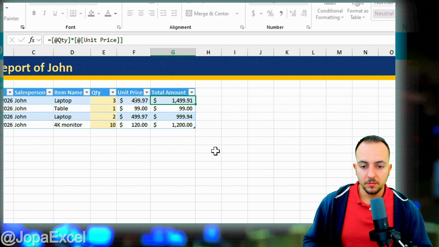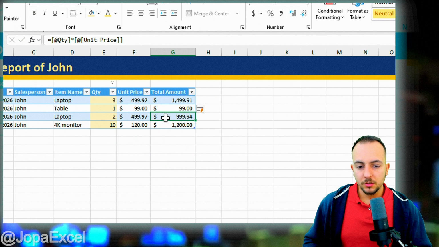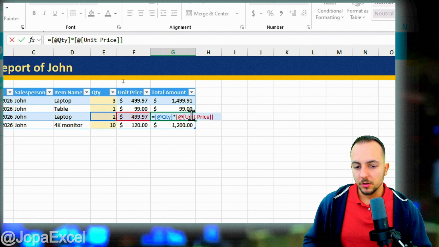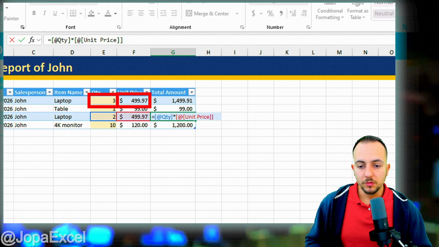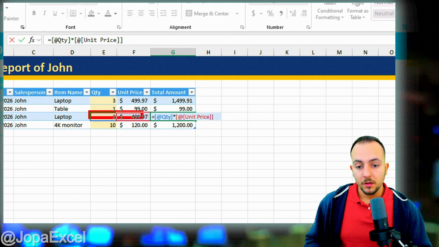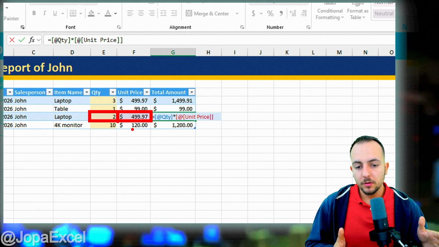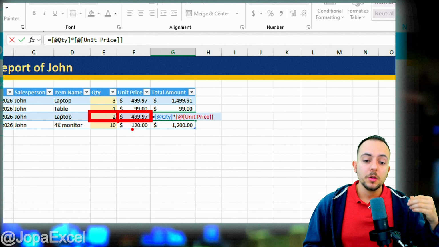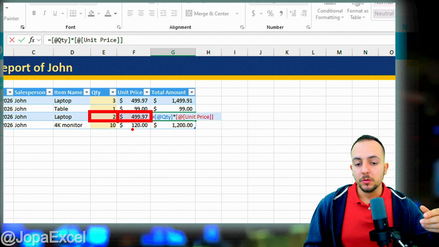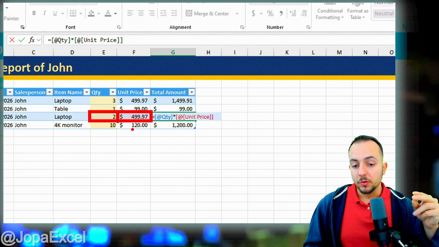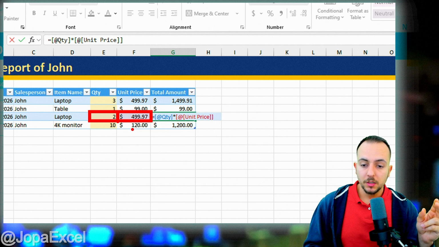Escape, and that's it. If I go to the third formula and double click to open it up, we can see that it's no longer using the quantity in the first row and the unit price in the first row, but it's using the values in the same row. So as we move the formula down, as we hit enter, the table copies and pastes the formula throughout all the rows we have, and the range updates accordingly to the row we are in.